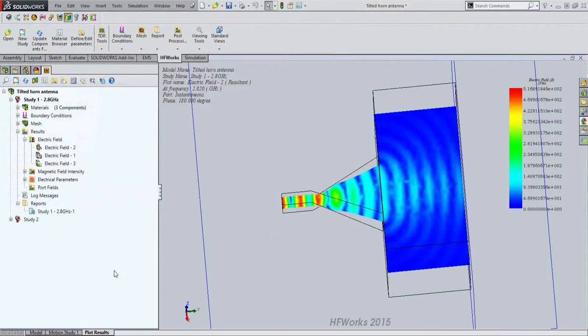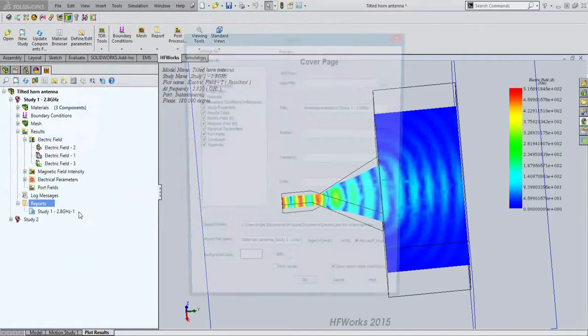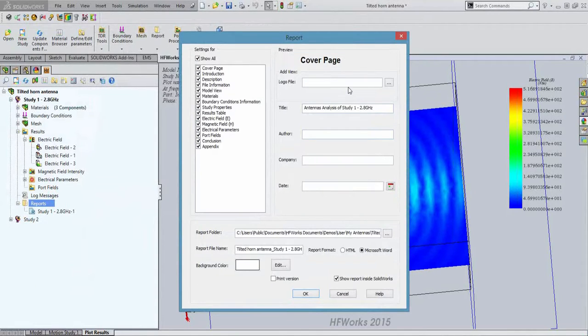Okay. And you've seen that from the propagation, obviously. The last thing I want to illustrate with this particular example is the report generator. So you can go and generate reports once you've completed. You can put a logo here, put the name of the author and the company, and you can date this report, and you can generate it in HTML or in Word.